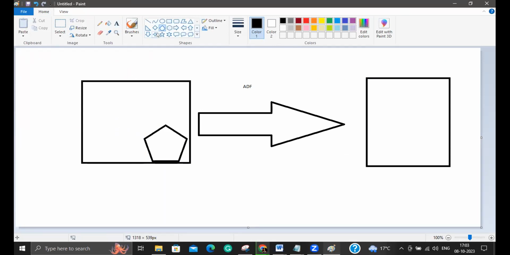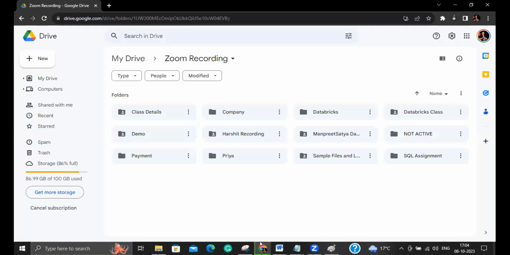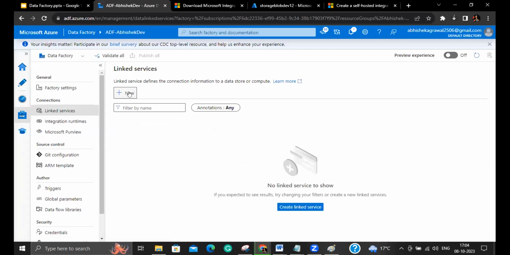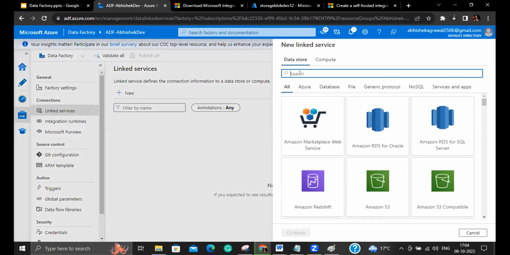Now Jesse can cross question me that Abhishek, you installed a software in this computer, but I still haven't told you the MS SQL ID and password. So how can this particular software interact with this MS SQL or anything of that sort? For that, linked service comes into the picture. Once you install a software, you will go to the linked service and select the linked service.